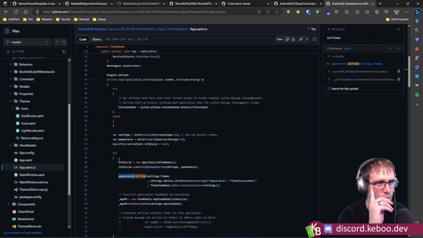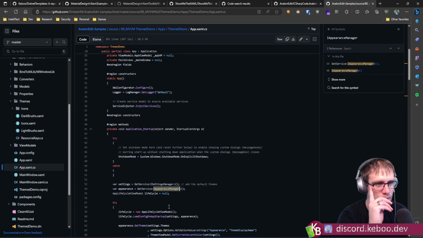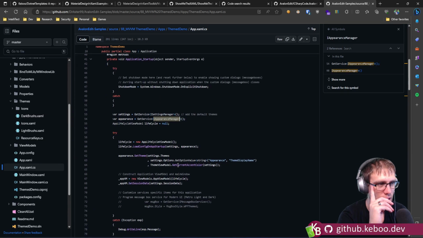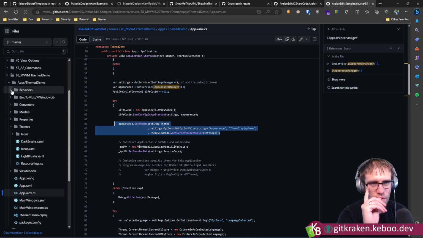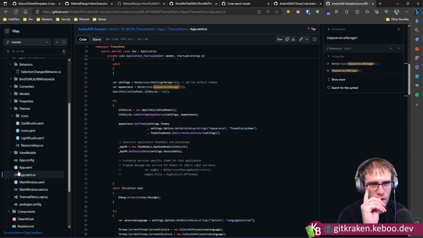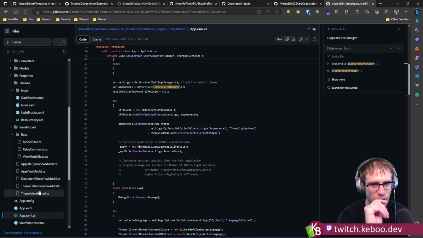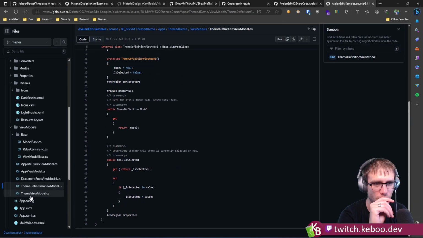Appearance set theme. What is appearance? Appearance manager. Is that a theme? Got it. Okay. Is that something you wrote or is that something built in? Let's see. Theme definition view model. They wrote a lot of code. This looks like something that hasn't been touched in a little while, if I was guessing.